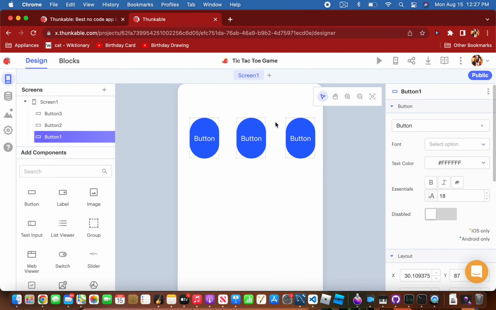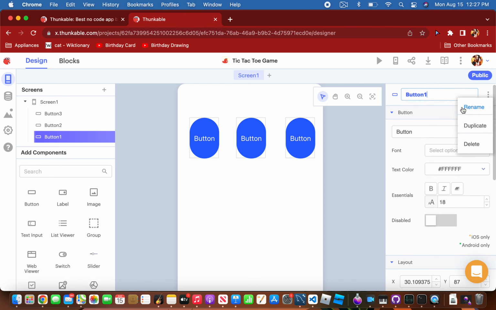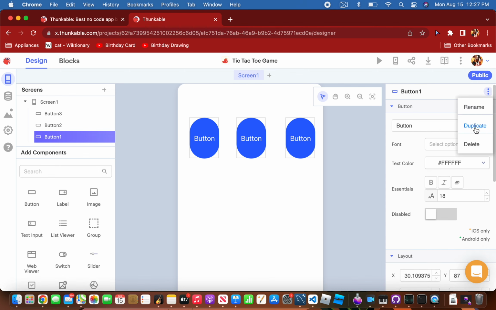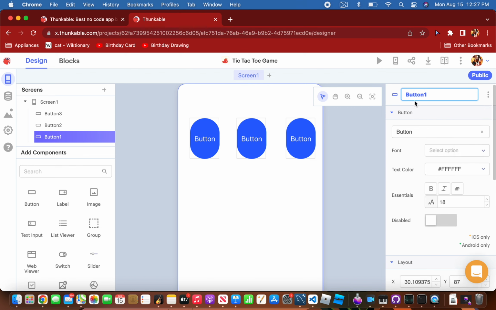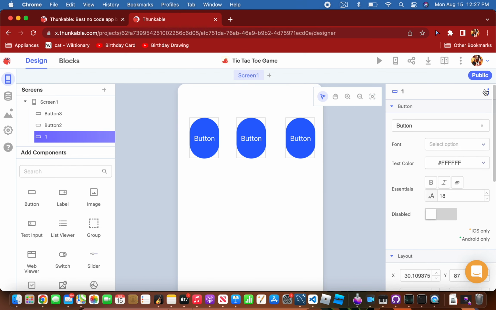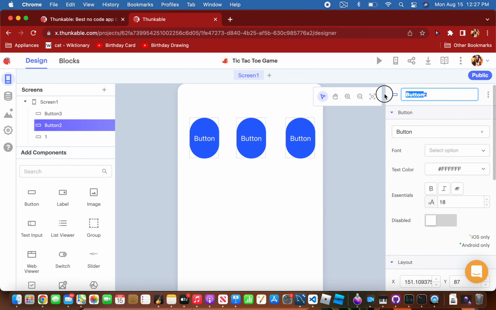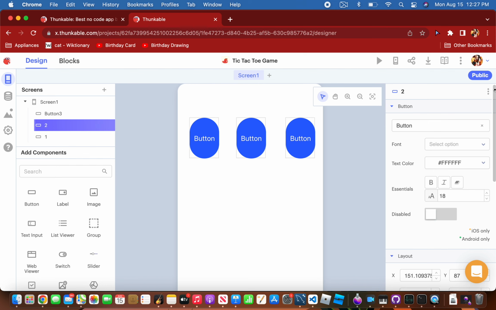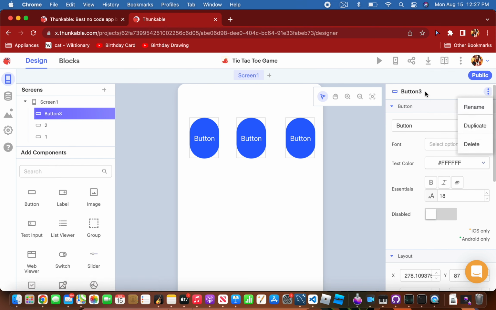Alright, so now we can do the same thing over here and just go ahead and duplicate and make more rows. But before we make the other buttons, let's just go ahead and rename all of these so we can figure out which one's which. So I'm going to just write them 1, 2, 3 because I feel like that's a better way to do it. Alright, button number 3.